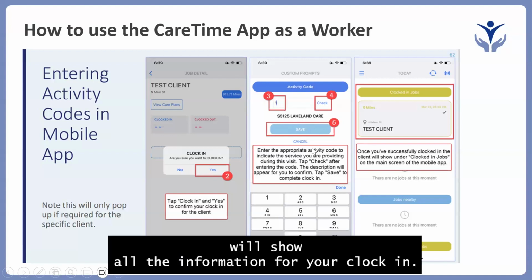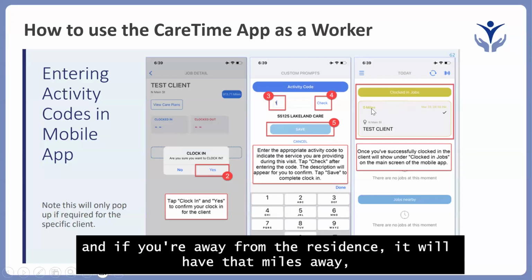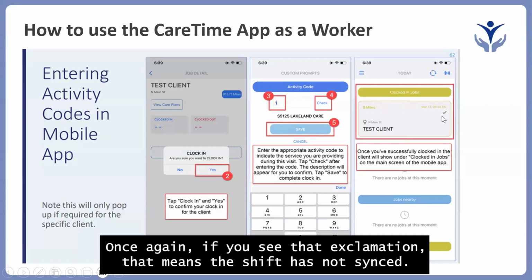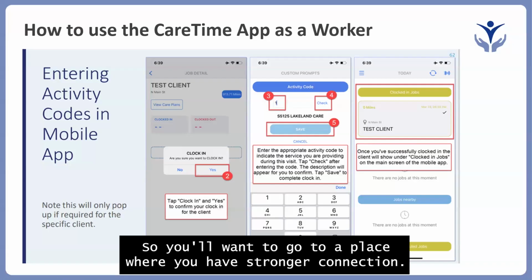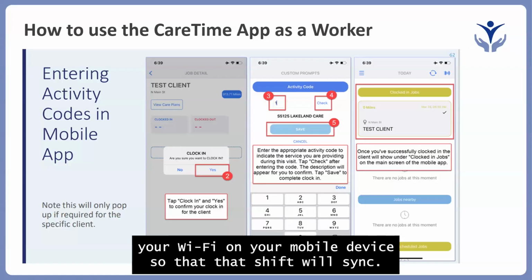The final screen will show all the information for your clock in. You'll be able to see the participant's information, the time and date of the clock in. And if you're away from the residence, it'll have that miles away. And then you'll want to watch for that check mark as well. Once again, if you see that exclamation, that means the shift has not synced. So you'll want to go to a place where you have stronger connection, or sometimes you might have to either turn on or off your Wi-Fi on your mobile device so that that shift will sync.